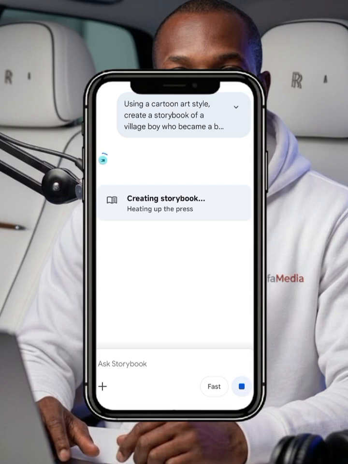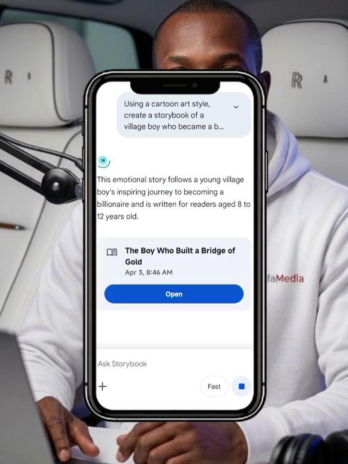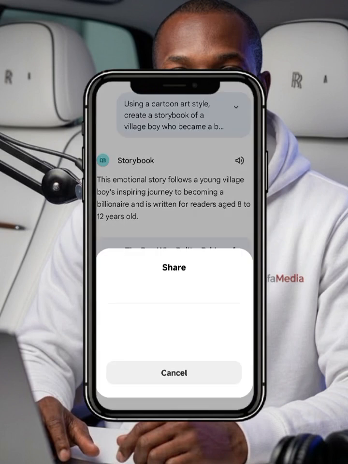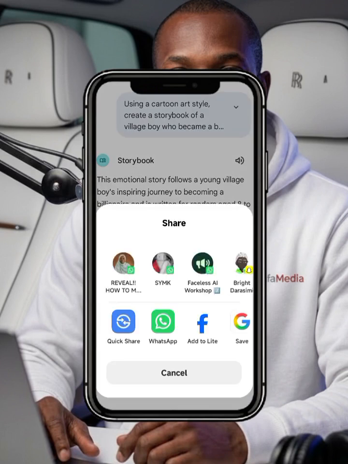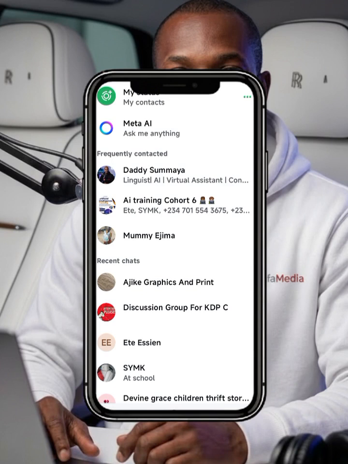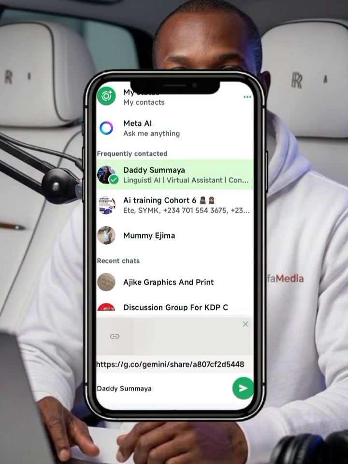So it's creating. Yes, now the book has been created. So now you won't be able to download it. This is what you do. You click on share. You share the link, creating a public link. You can share the link to your WhatsApp status, or just send it to any contact on WhatsApp first.